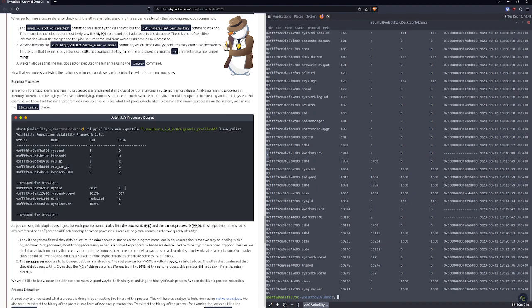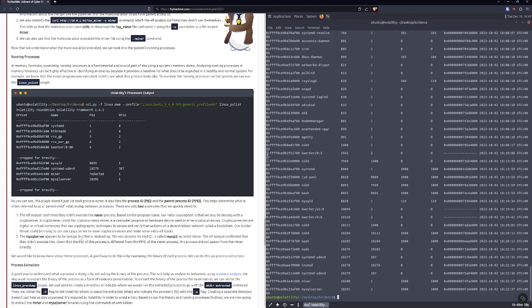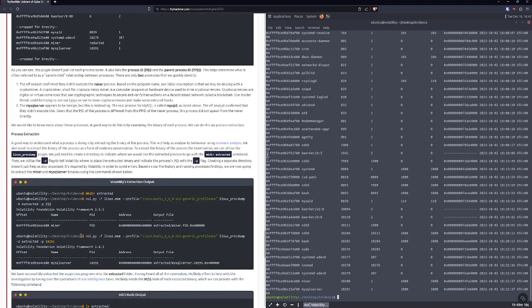Let's go back up here. This process extraction. I bet this is going to give us what we need. Plugin doesn't list each. It also has the process ID and parent process ID. Oh, maybe that's why. Often referred to as a parent-child relationship. There are only two anomalies that quickly identify the ELF. Confirm that they didn't execute a miner process based on the program name. Our initial assumption is that they may be dealing with a crypto miner. Crypto miner is short for cryptocurrency miner. Okay, we know what that is.